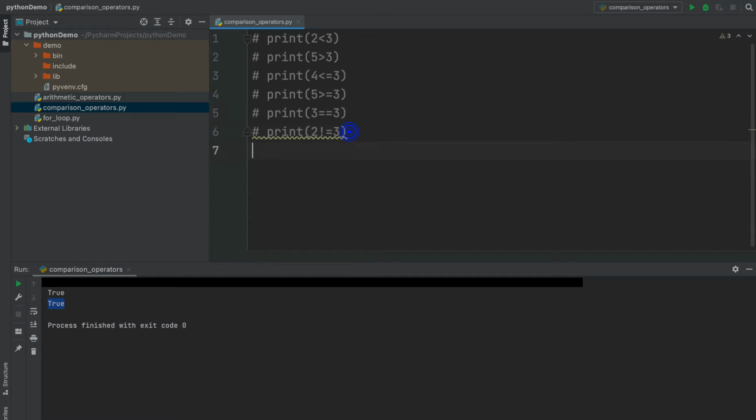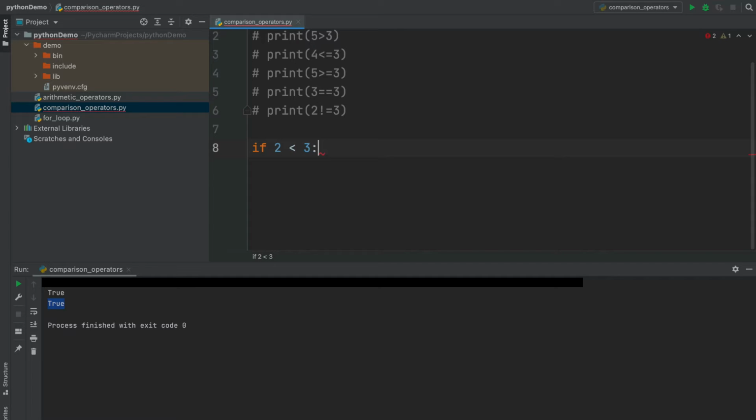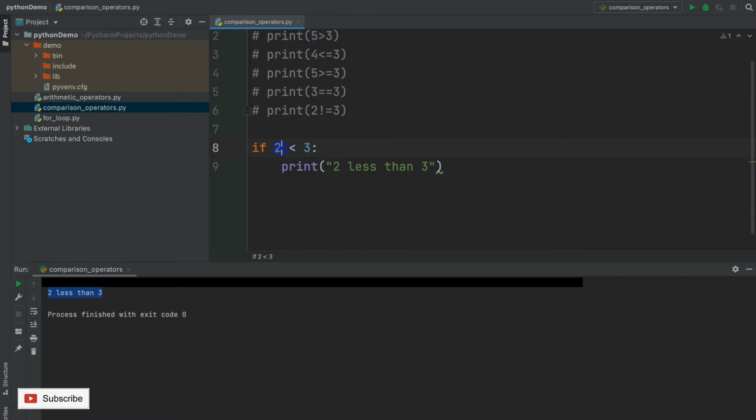Now let us see how we can use the comparison operators in conditional statements to get desired results. If we write if 2 less than 3, and in the next line we write print "2 less than 3" as a string, then when we run this code we get 2 less than 3 in the output. This is because the 2 less than 3 expression in the if statement returns true, hence the block of code inside the if statement executes. I hope that this is clear.